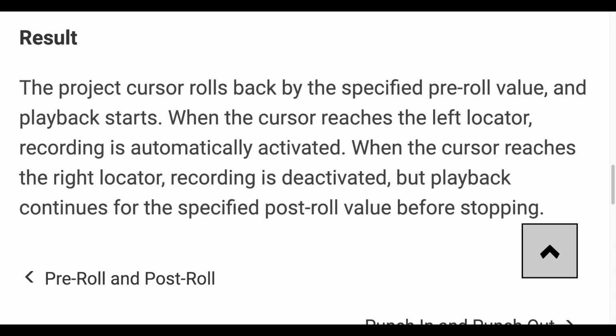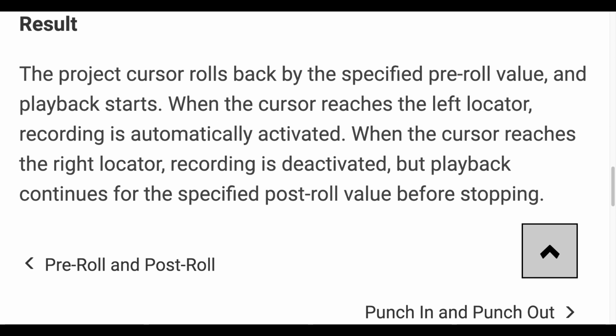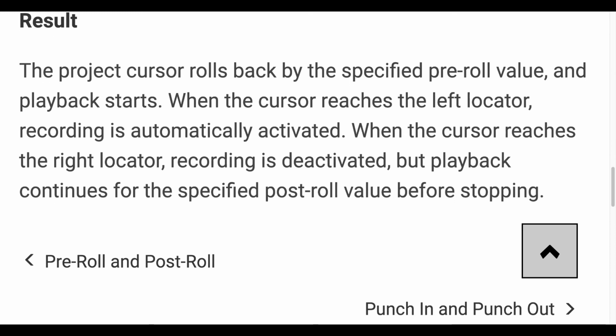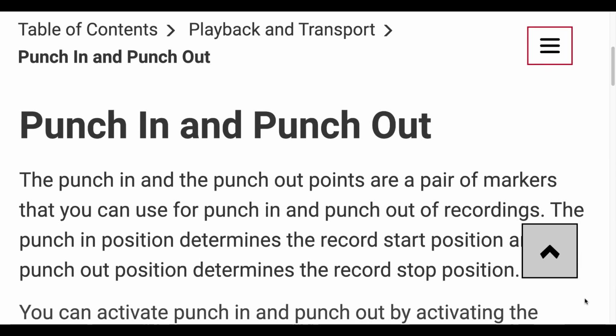Activate Record. Result: the project cursor rolls back by the specified pre-roll value, and playback starts. When the cursor reaches the left locator, recording is automatically activated. When the cursor reaches the right locator, recording is deactivated, but playback continues for the specified post-roll value before stopping. Pre-roll and post-roll.